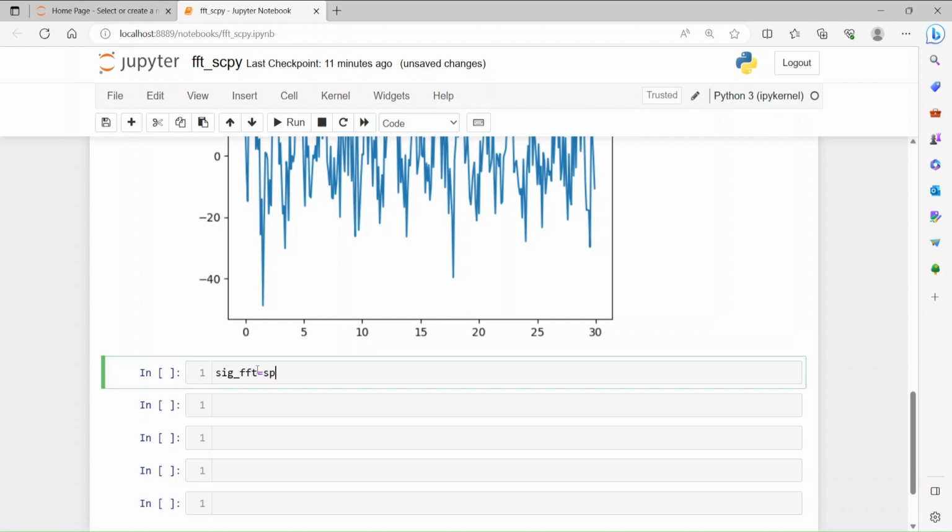So the FFT function is in the SciPy library. So sp.fft, you press fft and then tab, and it's going to show up the fft function, and then do the FFT. Okay, and you're going to run the FFT on the signal with noise. So let's run that, and then we have the FFT signal.